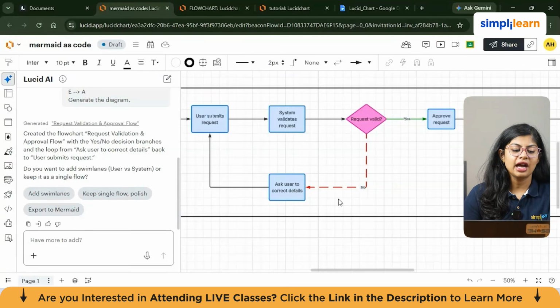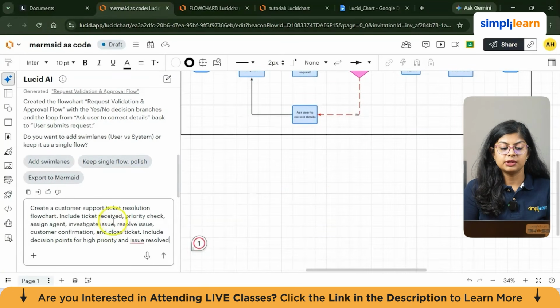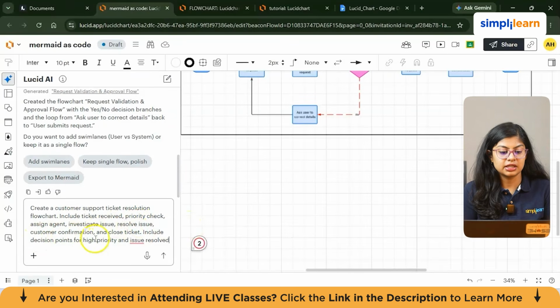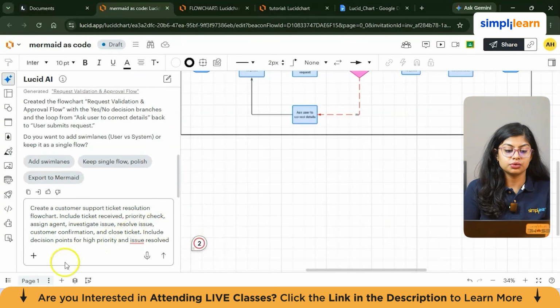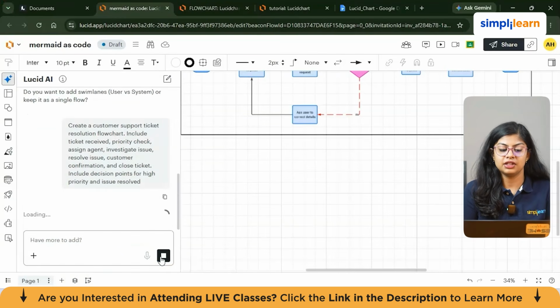Now let's try another one. The request is: create a customer support ticket resolution flow chart. And I've given information such as include ticket received, priority check, assign agent, investigate issue, resolve issue, customer confirmation, and close ticket. Include the decision points of high priority and issue resolved. So if I give this, in a few minutes I'll have the entire flow chart for myself.